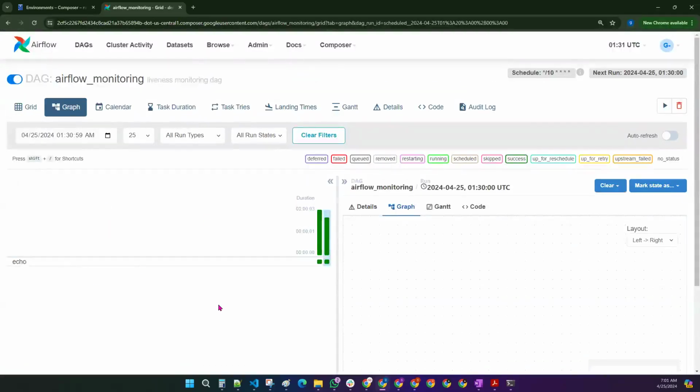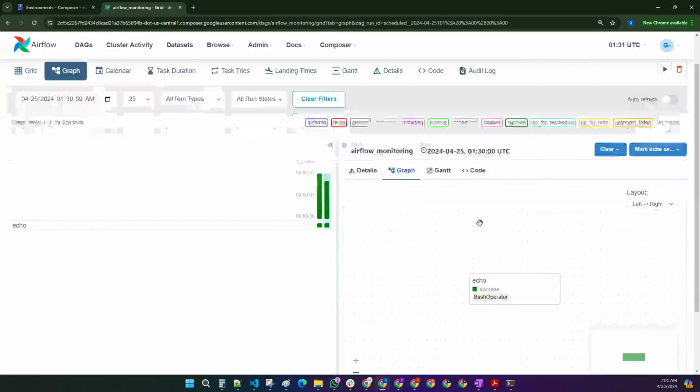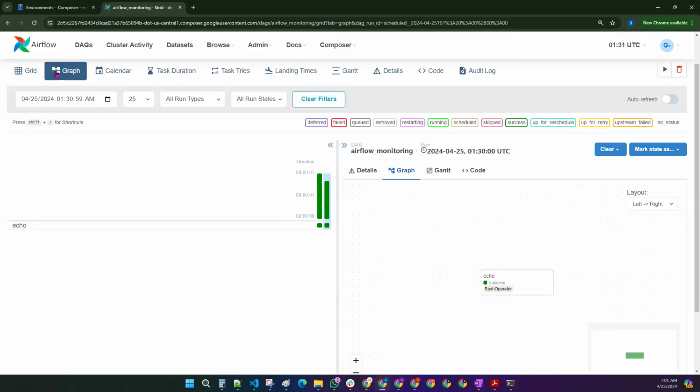So this is a graph view. Here you will be able to see it again. Sorry, this one is not the graph view. Here it is the graph view, guys. They made it like this. Earlier, the entire window would open for the graph only.